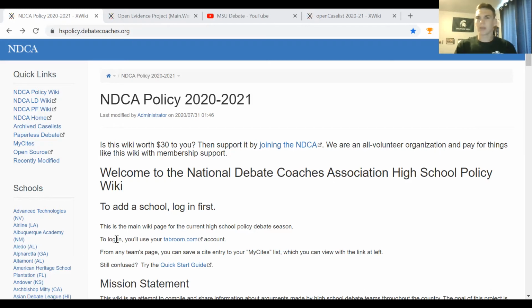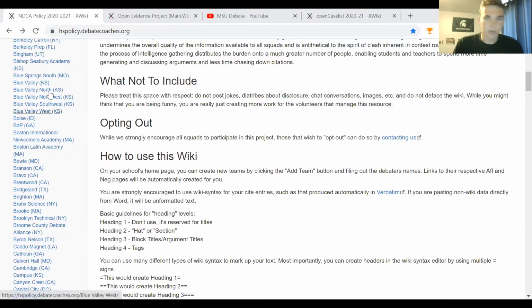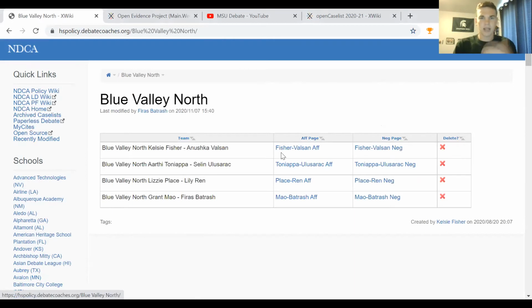So that's kind of the way the policy debate wiki works. I'll go through and kind of just show an entry for those of you who haven't seen it before. So let's look at Blue Valley North here. They have the listed teams right here, and they have both a page for their AFF and a page for their NEG. We're going to look at their affirmative just because it's easy to do.